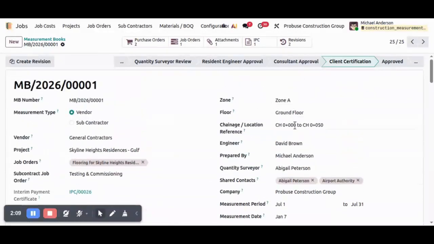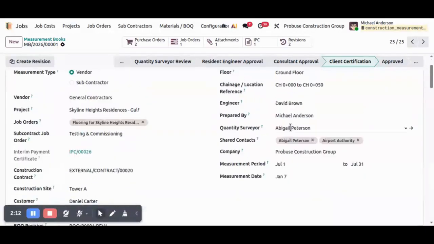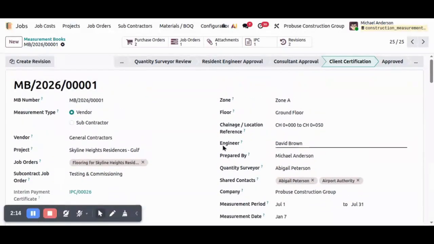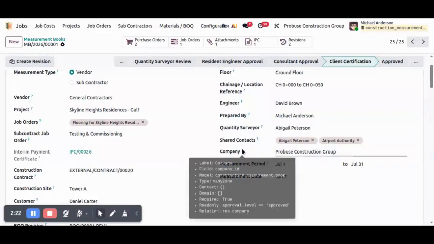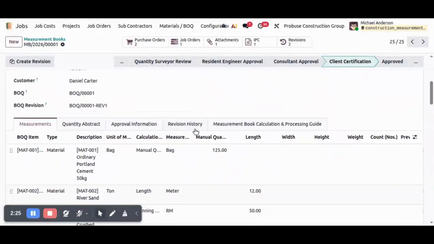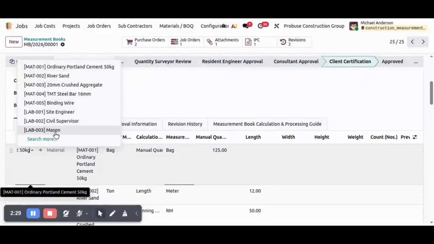After that, we fill in the construction site information including the site name, zone, floor, and chainage or location reference. Finally, we assign the responsible users such as the site engineer, prepared by user, and quantity surveyor. Once the header information is completed, we start adding measurement lines.